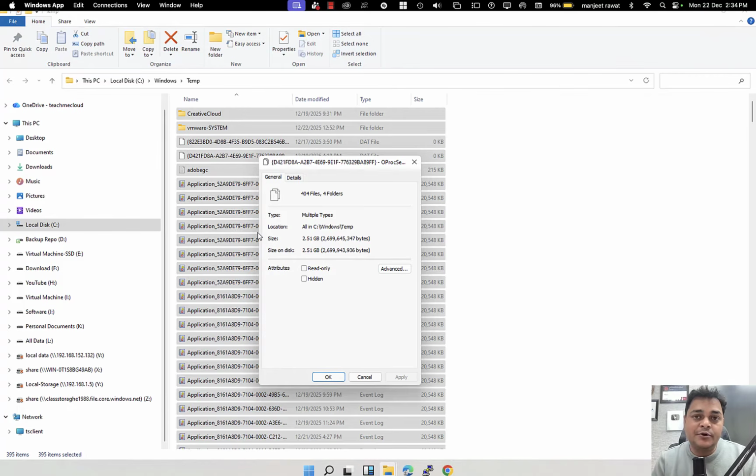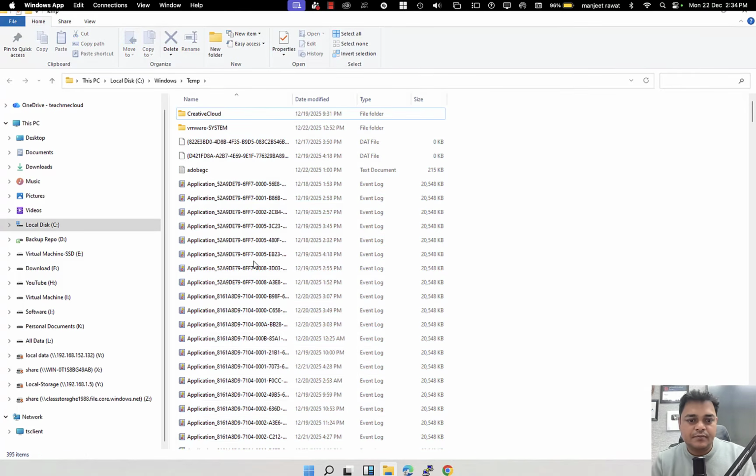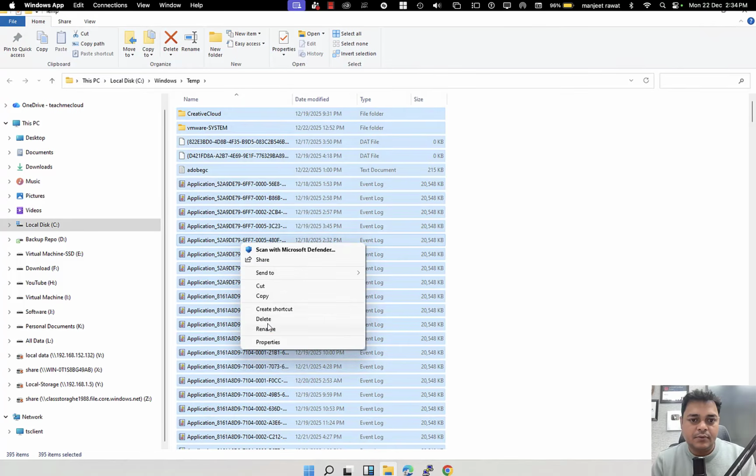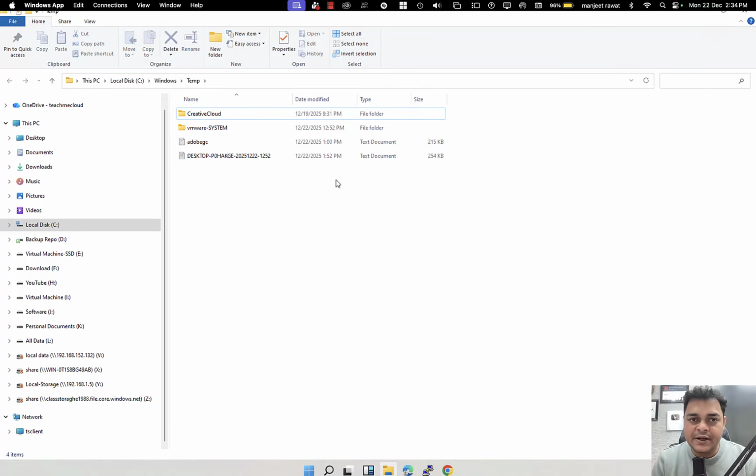It will not impact your existing data, right? This is a temporary file, so you can remove all the temporary files from the temp folder. I'm going to delete it. It will increase the space of C drive, and definitely once we have enough space in C drive, the system performance will automatically increase. Right click and delete it. Done. We successfully removed most of the files related to temporary.